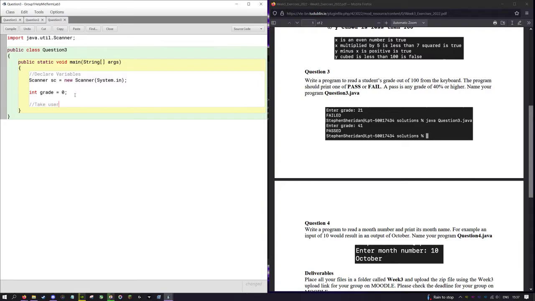Take user input is our next heading. We're going to go grade is equal to sc.next, so our scanner variable, nextInt. So whatever the next integer that the user types on the keyboard becomes grade. Grade becomes that value. Okay, calculations.